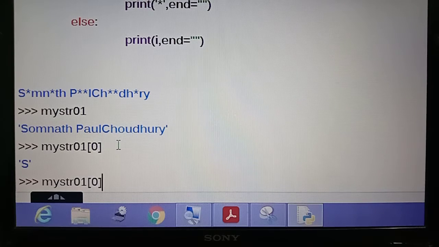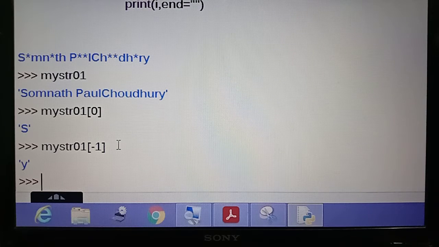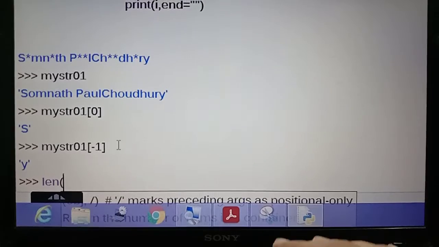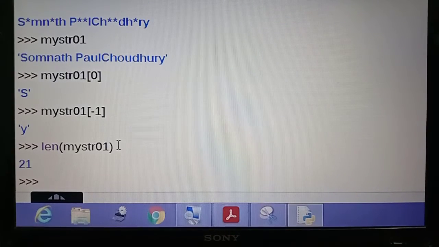Now if I check -1, it is Y. Other functions are also working, like length. So we can check that the length of the string is 21. So we can write it like this.